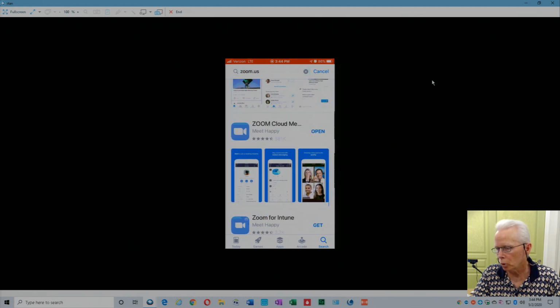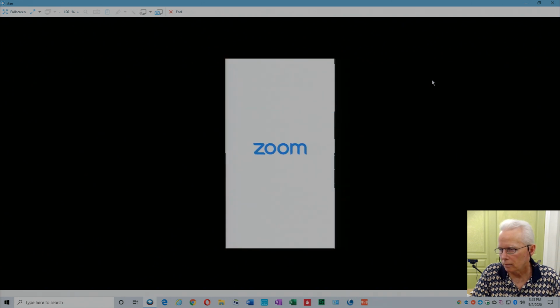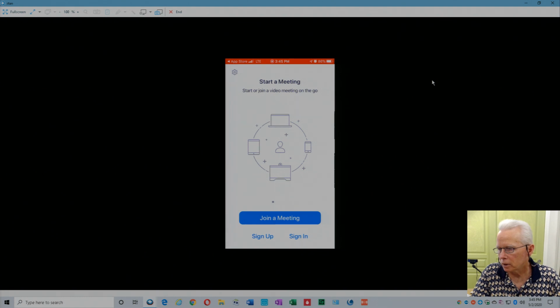Now we could open it here, or we could press the home button and open it from the icon that should at this point be installed on the phone. We'll go ahead and touch open here. Done. And then we can join a meeting or sign up or sign in. So you don't have to sign up. You don't have to create your own account with Zoom in order to join a meeting. And this is probably the most common way people join meetings these days, is just joining an existing meeting and not even creating their own Zoom account.